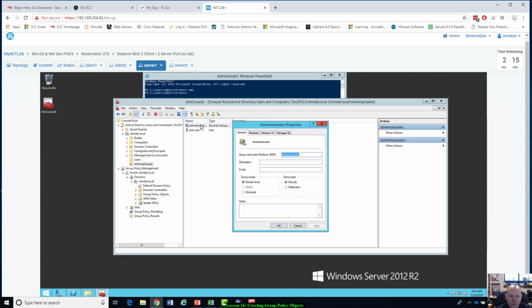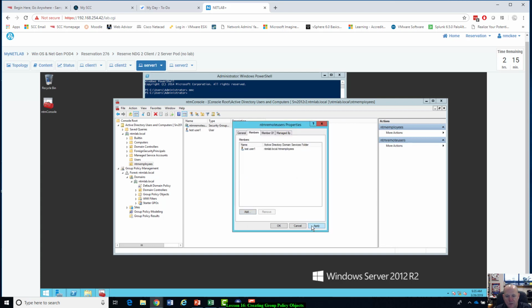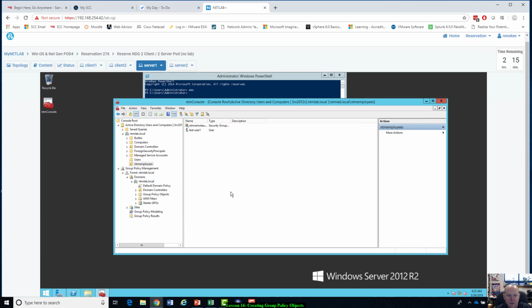Come up here under remote users. You want to add that user. So if you type in test user 1, check names. It finds it right there. Go ahead and click OK. So it's in there, everything's in there looking good.